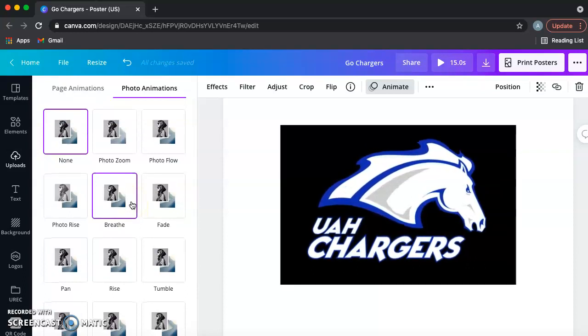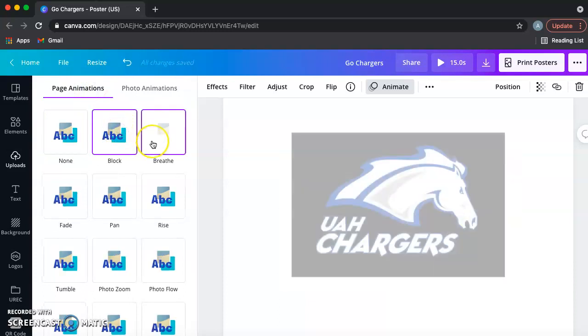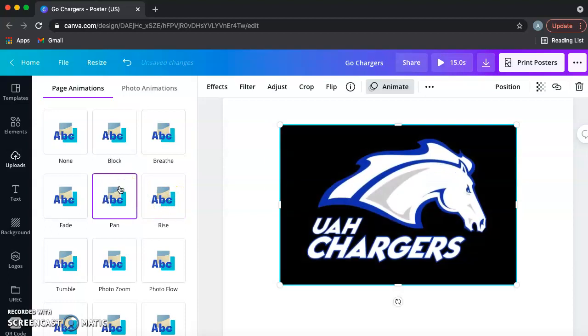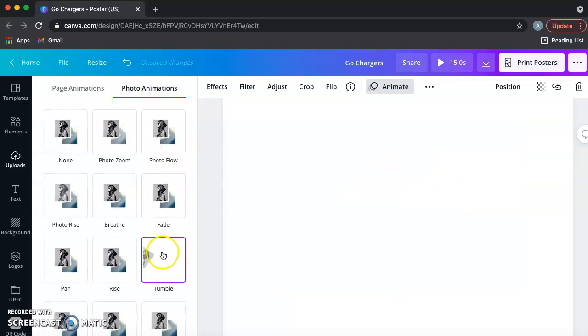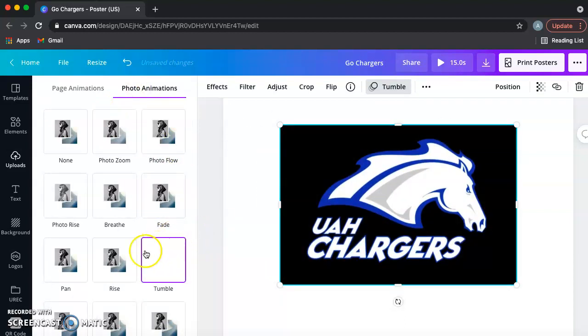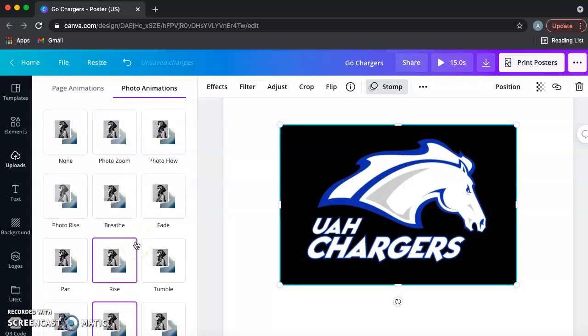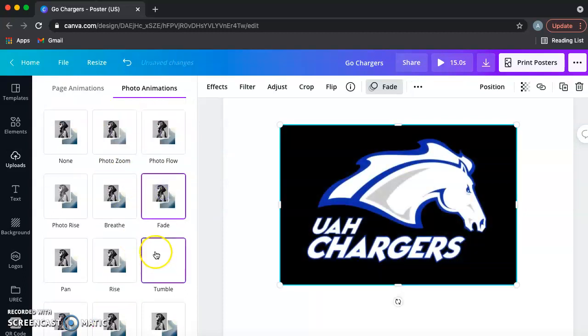Now, it will allow you to actually animate the page. So for example, it will allow you to do different stuff with it on the actual page, or it will allow you to do just the photo. So you can tumble, you can rise, you can stomp. It really just depends on what you're looking for, but that is how you add an animation to your picture.